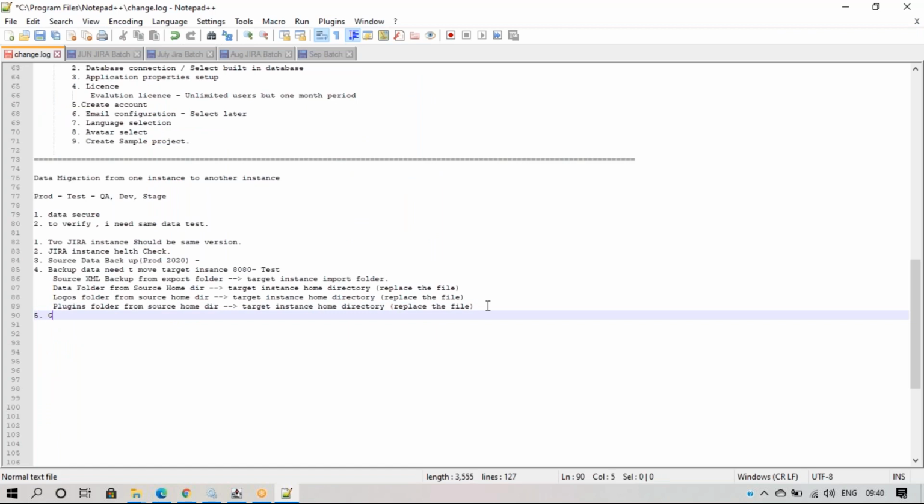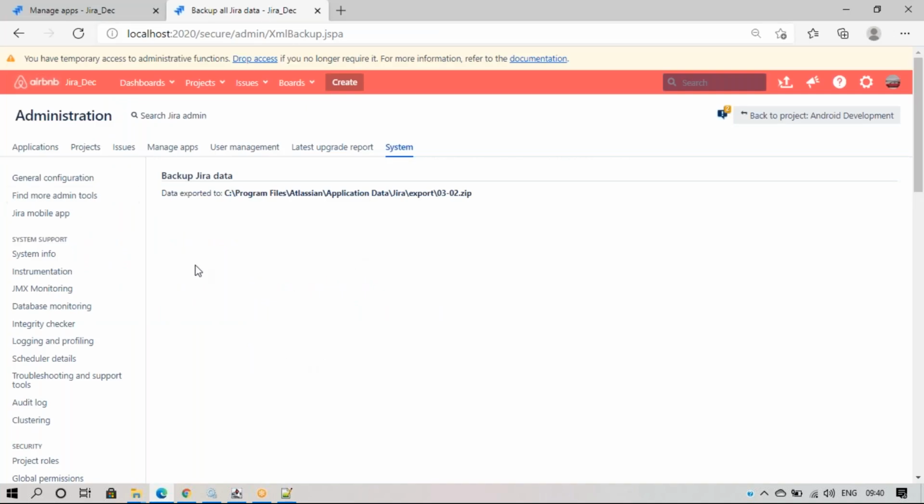the fifth step, go to the target instance. I have completed the backend, but to sync the backend data with the front end at the Jira level, we need to import the data. So go to the target instance, system, import, restore the data. The restore data option is there. So this is my source data, the source one.